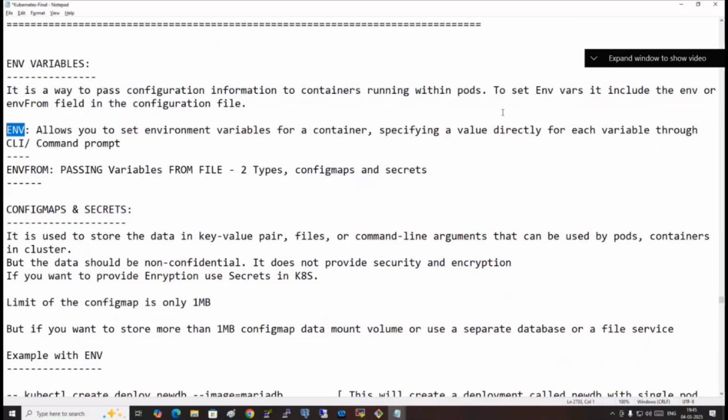So what is the big difference between config maps and secrets? If someone asks you what is the difference, you can simply say that in a config map, all the data is transparent. That means everything is visible. Whereas secret meaning secret, the password and data are not visible. So if there is non-confidential data, then go for env from config map. If you have confidential data, then secrets. You got the concept? Simple? So env from passes variables from two types: config maps and then secrets.